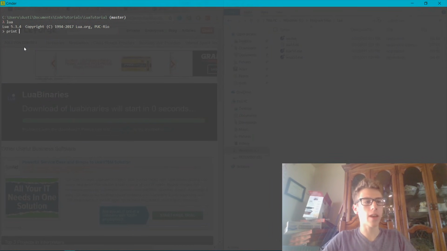One thing you can do right now is just type print, then hello world, and then click enter. As you can see, you can run commands in this shell right here. You can do 1 plus 2 plus 3, and it'll actually evaluate it. And you have a very powerful calculator right here.